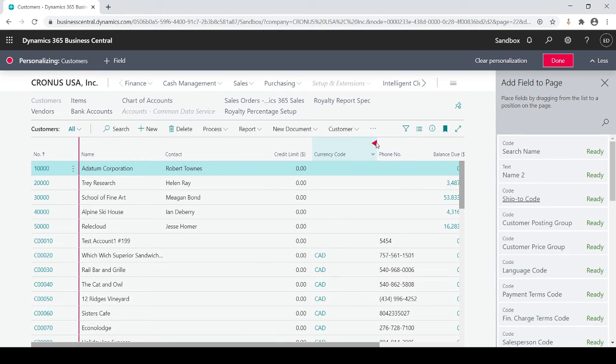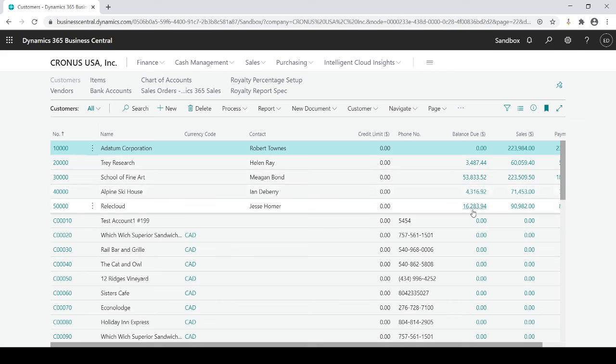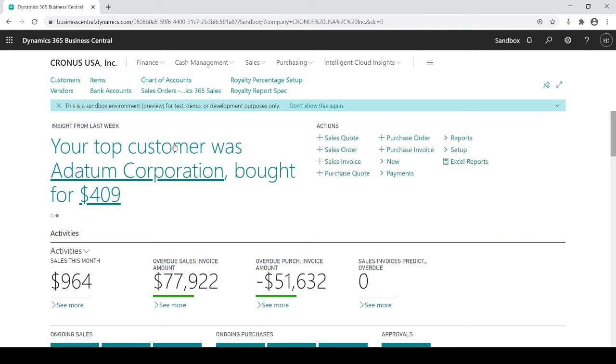And maybe say, for example, this currency code, I'm going to click and drag and say I want to put it over here next to my name. Once I'm content and happy with everything that I want here, then I just click on done. And now I have a new view based on what I always want to see every time I go into my customer list. So every time you are on a certain page, whether it be a customer list, a vendor list, an item list, the chart of accounts, you name it, the main menu, there's other areas that you could do by either adding fields, hiding fields, or moving fields around.